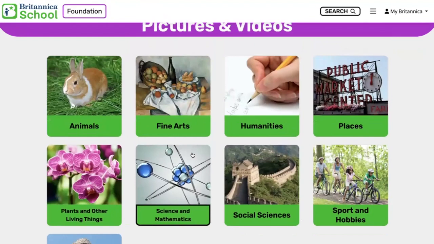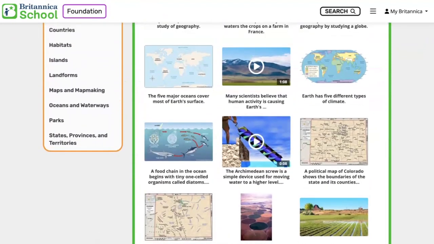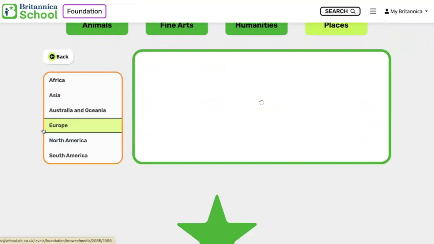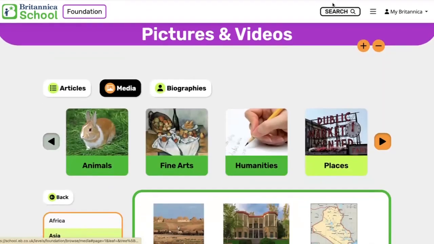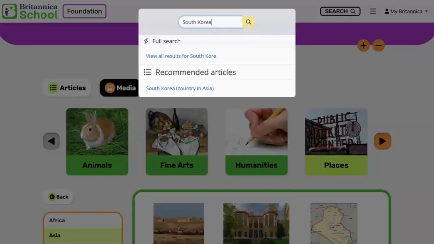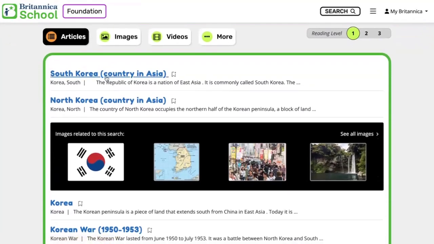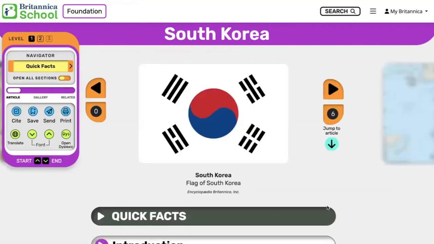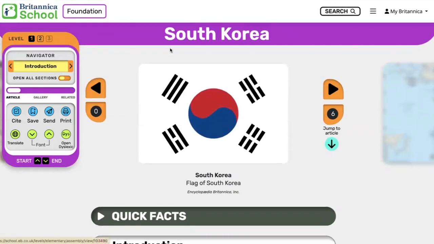And we could look at places, and let's take a look at countries. And let's look at countries in Asia. If you want to, you can also just search here instead. If I don't find something here, I'm going to look at South Korea. And I'm going to see what will come up for South Korea. So I'm going to click into South Korea, and you can see here this will bring up this section on South Korea. So you can look at the map.